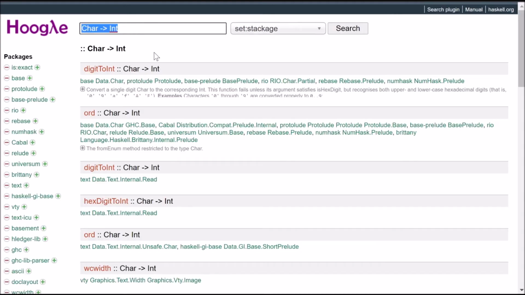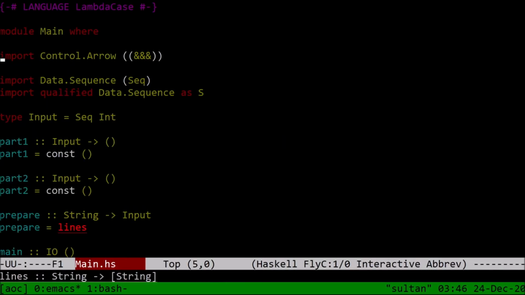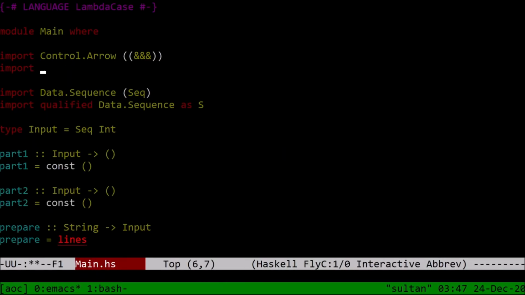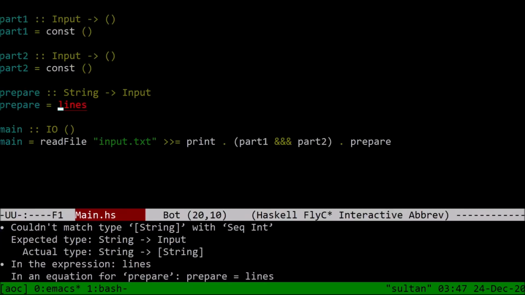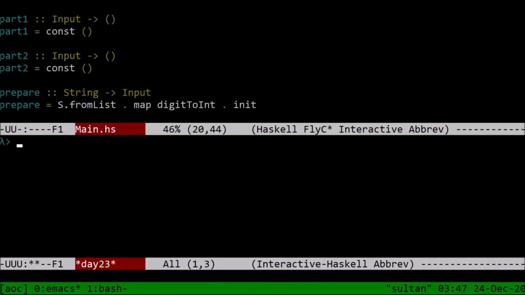Digit to int. Okay. And that's in Data.Char. Not a surprise. That's what I thought it might be called, but okay. Import Data.Char digit to int, and I think that's probably all we need. Parse is s from list, map s digit to int, init.